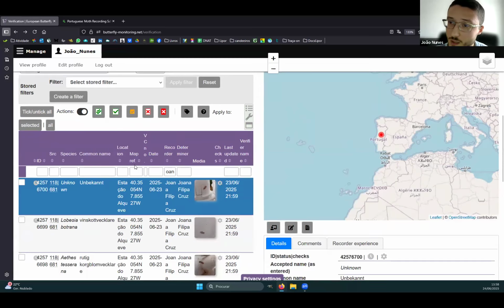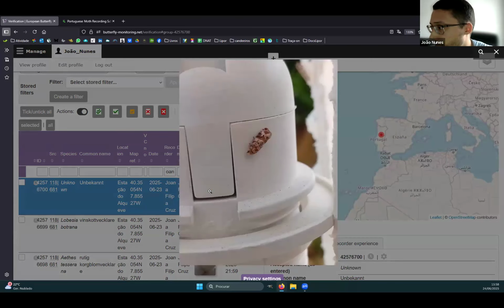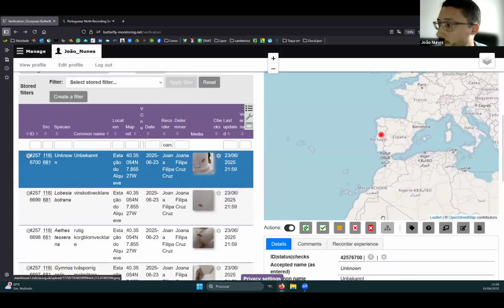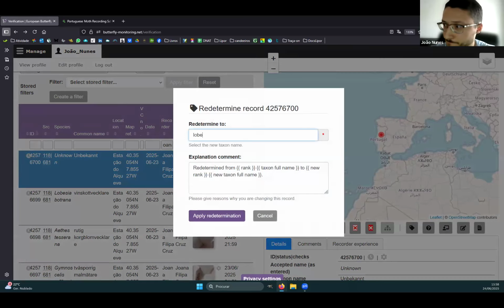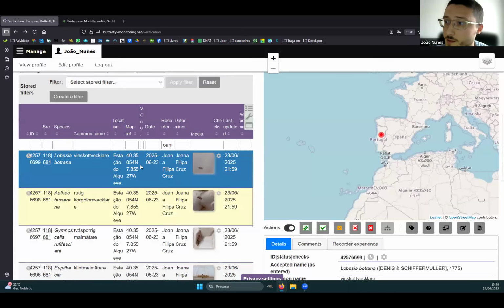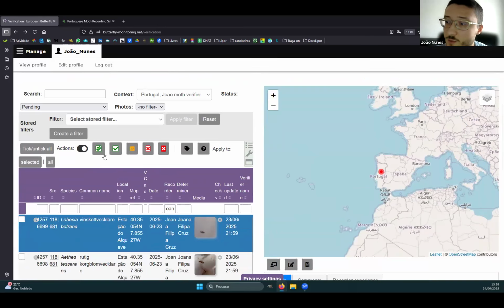When the record is not possible to validate, we only reduce the identification level to the level that we can ensure from the photo. For example, this one is a tortrix from the genus Lobesia. We can't go much further than that to the species level, so we just identify this record at the genus level, and then after the platform updates, we select the double tick mark because we have photographic evidence, even though the identification is only at the genus level.